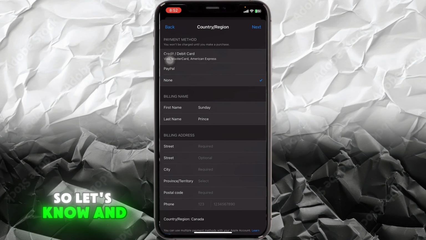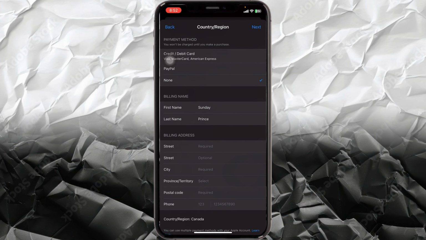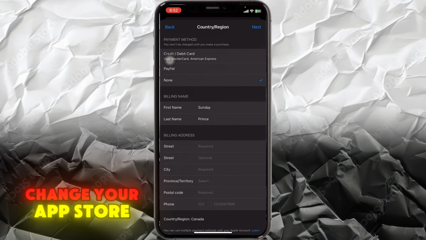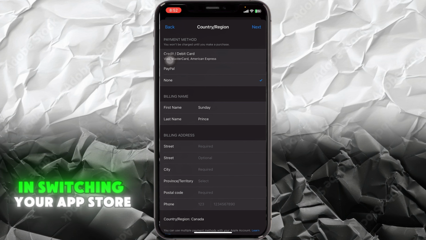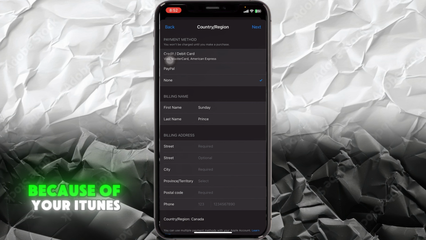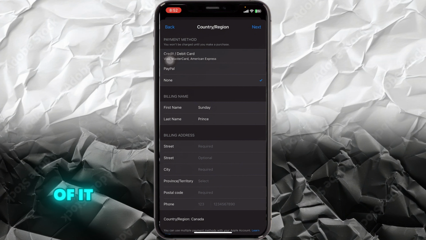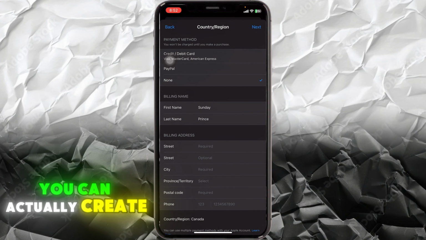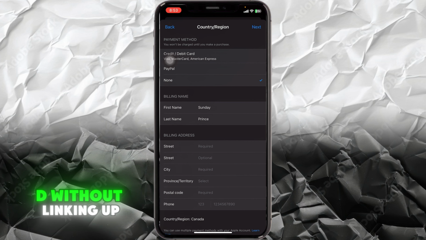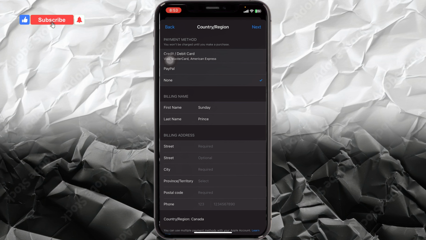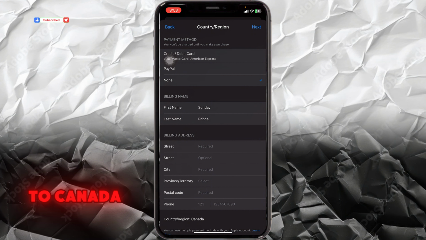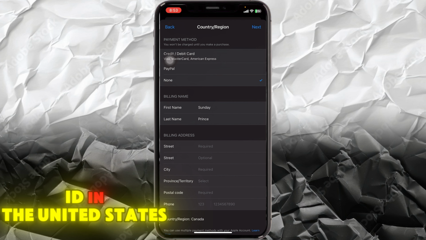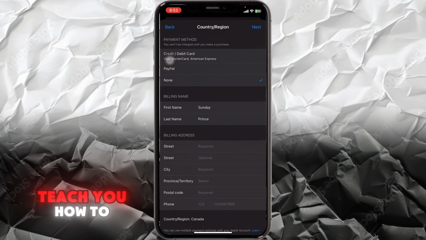Select none. And if you are unable to change your App Store to Canada, because most people linked their card, or you find it very difficult switching your App Store from United States because of your iTunes music and the rest of it, you can actually create a new Apple ID without linking up your card. Then when you create a new Apple ID, you now switch it to Canada after verifying your Apple ID in the United States. So I will still teach you how to do that.